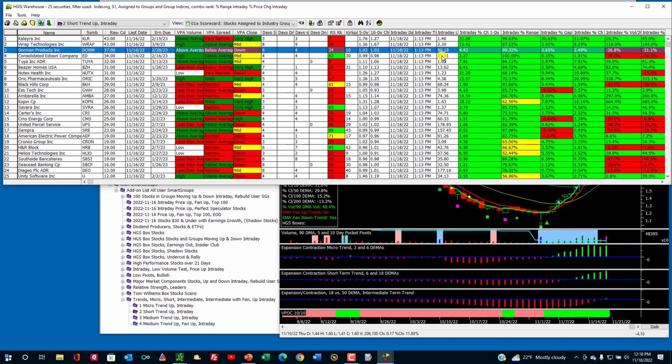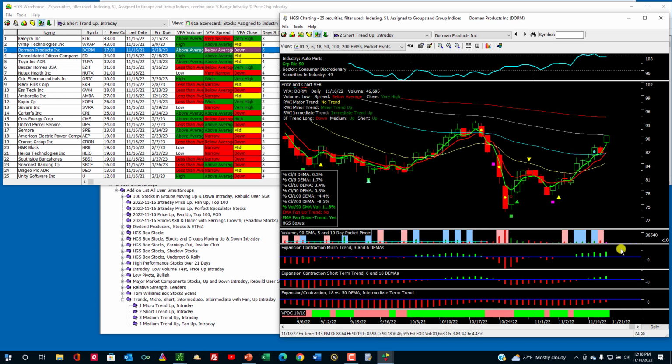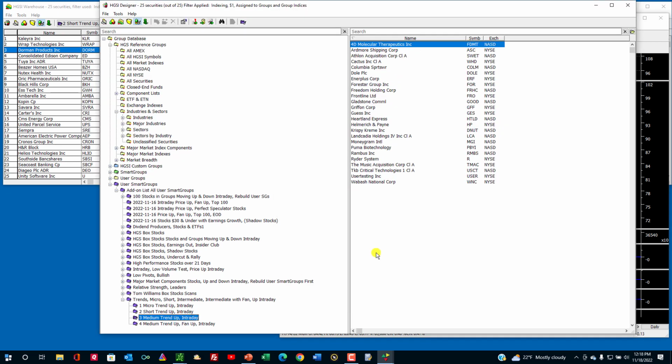Let's find one that's got a little more value to it. Here's a $90 stock, and you can see that the 3 crossed the 6 here, and the 6 crossed the 18 here, so this stock is trending. Now I'm going to go down to the next one.